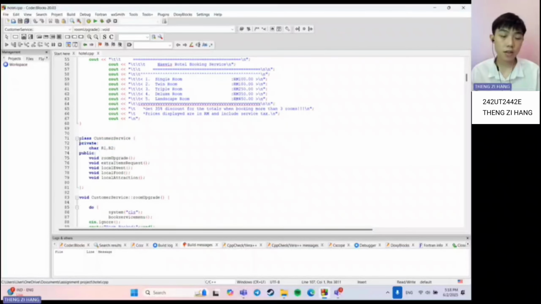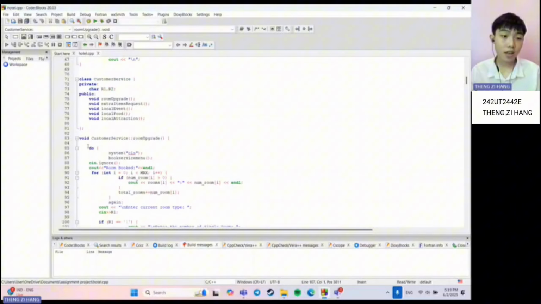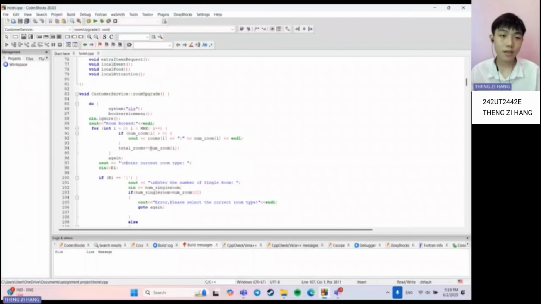In line 71 is class customer service. Inside the customer service, we have void room upgrade, extra item request, local event, local food, and local attraction. In line 83 is void customer service room upgrade. This room upgrade is inside the customer service. And in lines 90 to 95, it will display the total room and room type that is booked.